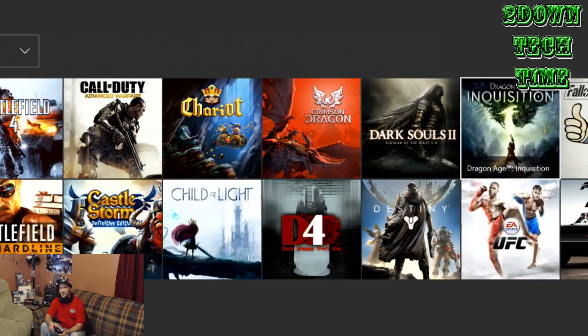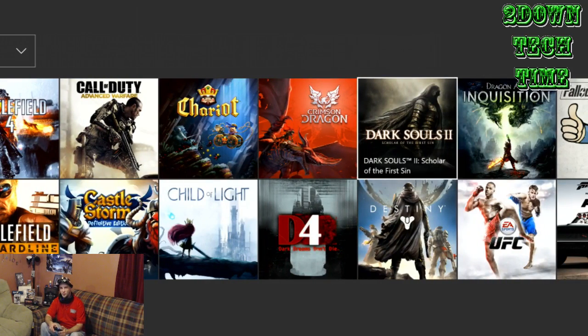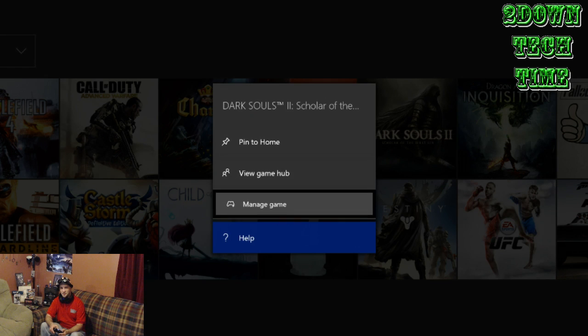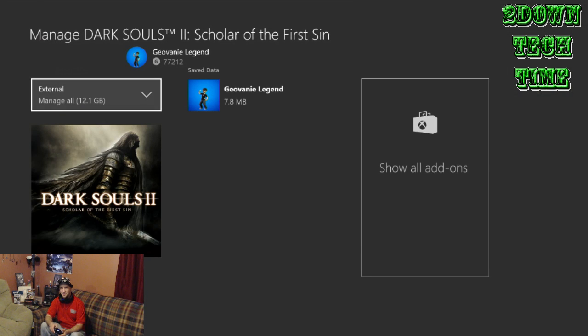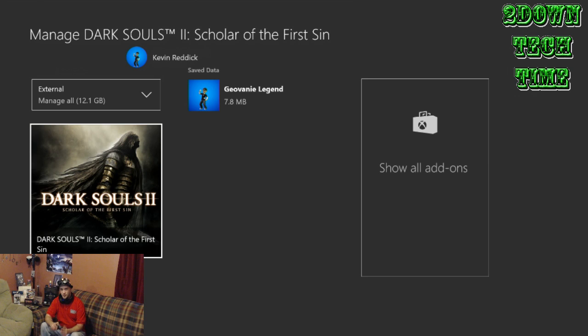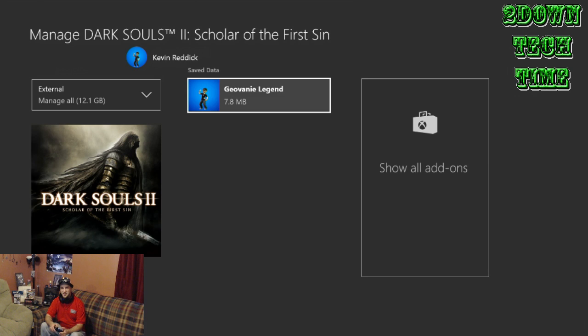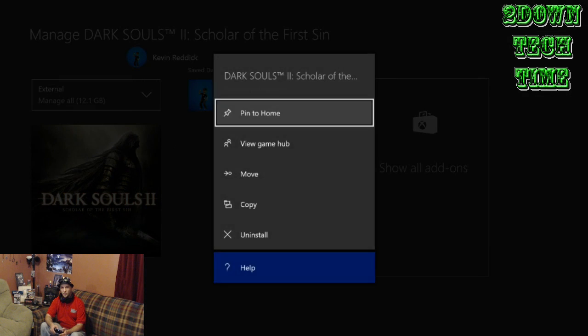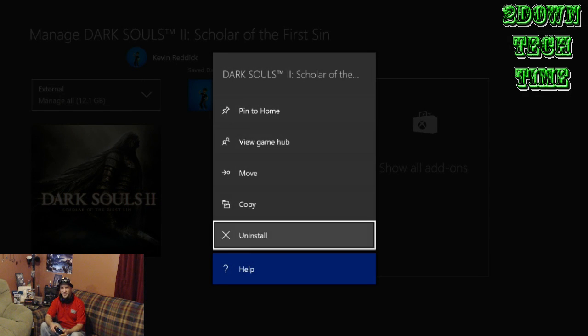I'm going to select my external hard drive, and we'll just go with Dark Souls 2 Scholar of the First Sin. I'm going to hit the menu button, go down to Manage Game. In this menu here, you're going to see your game, save data, and you might even see reserve data. What we're going to do is hit the menu button on the game, go down to uninstall.